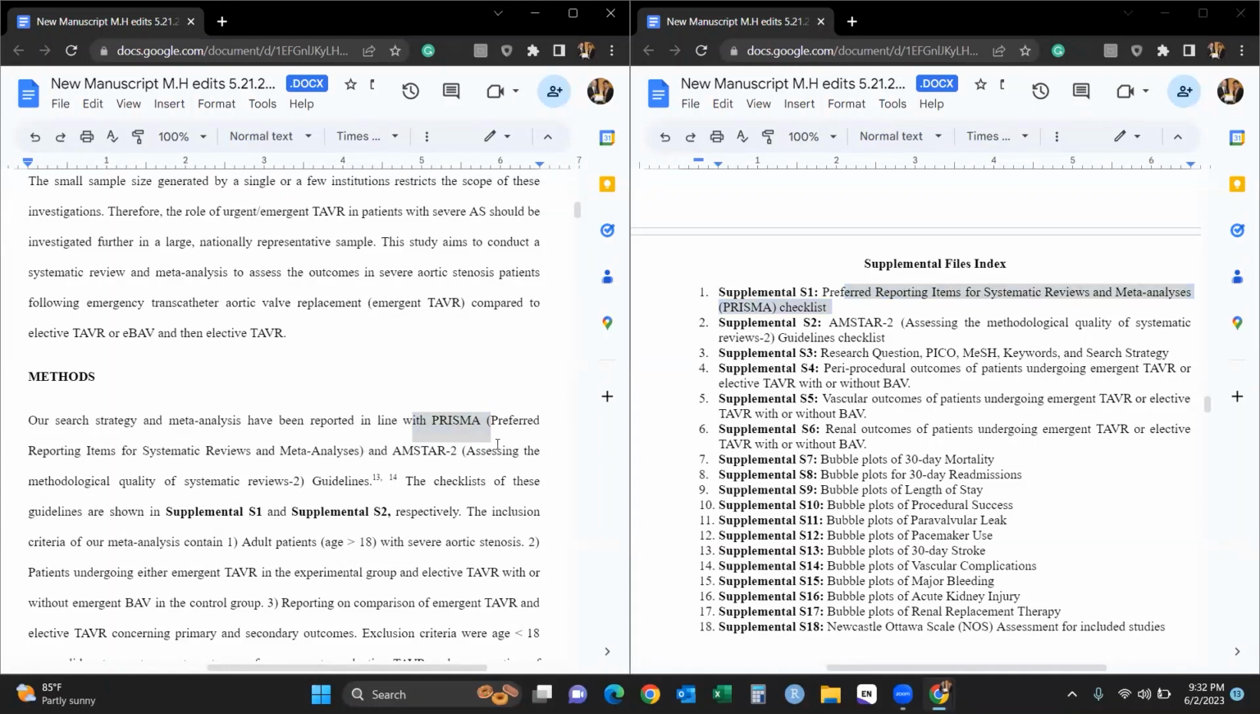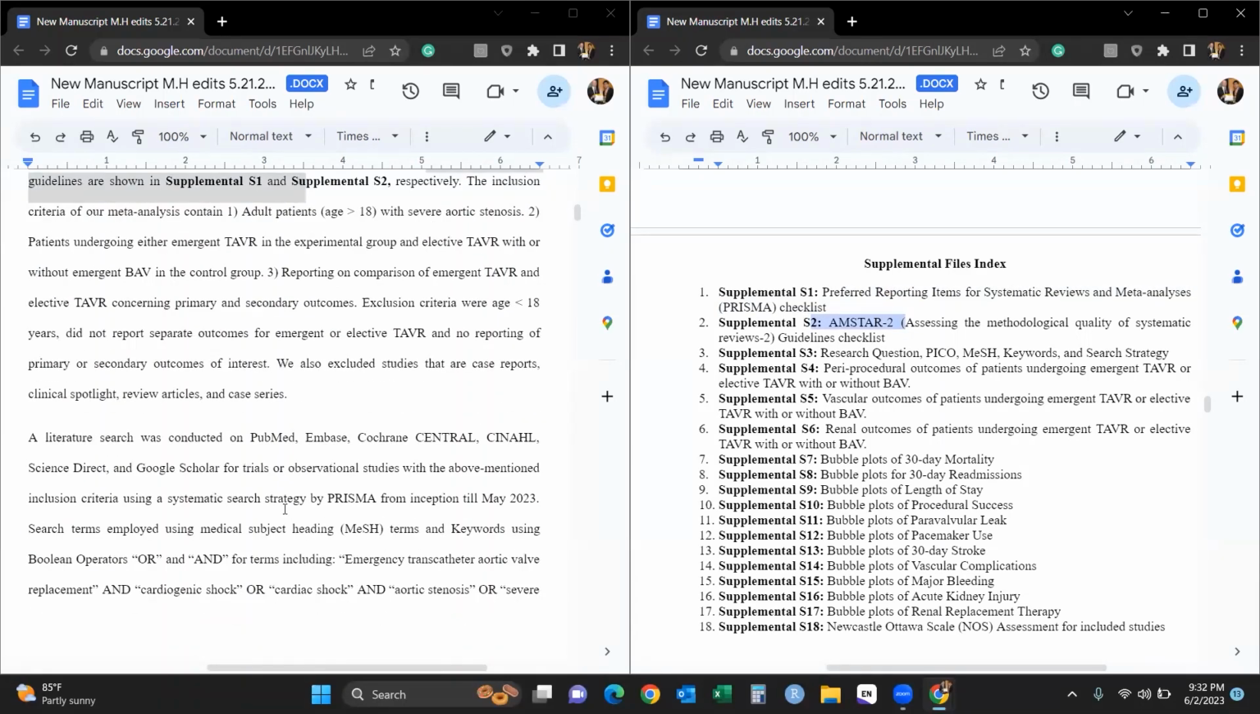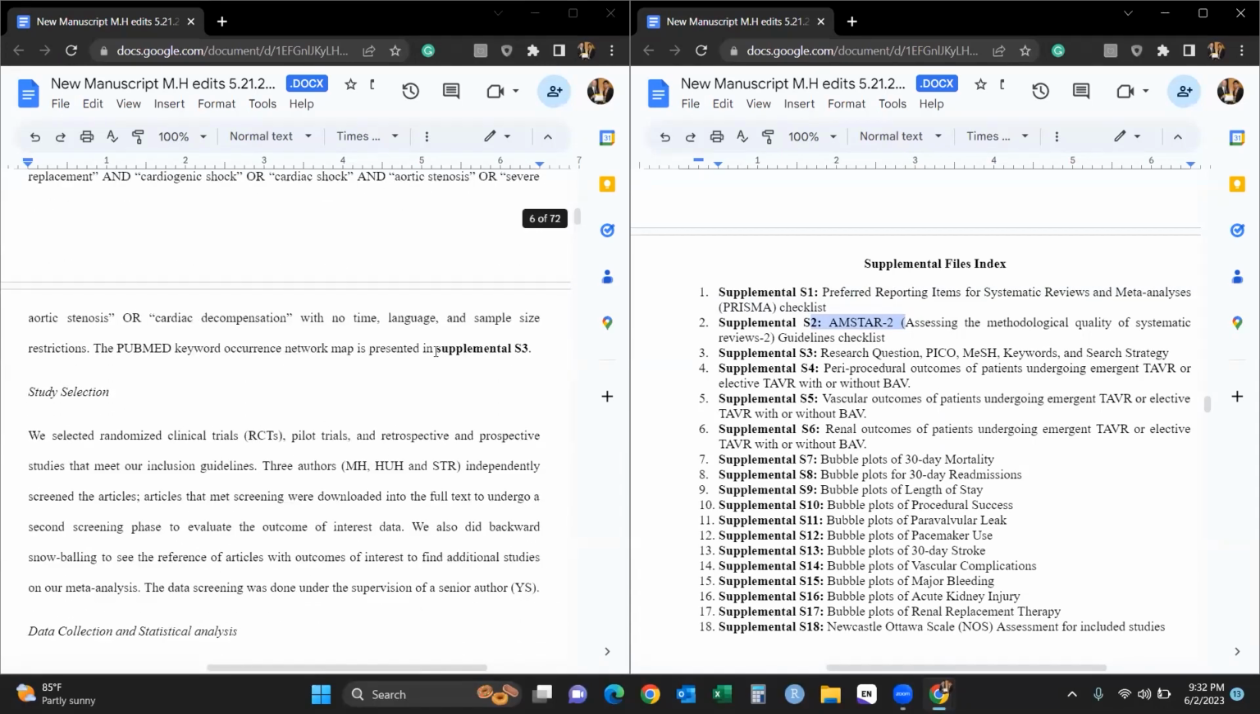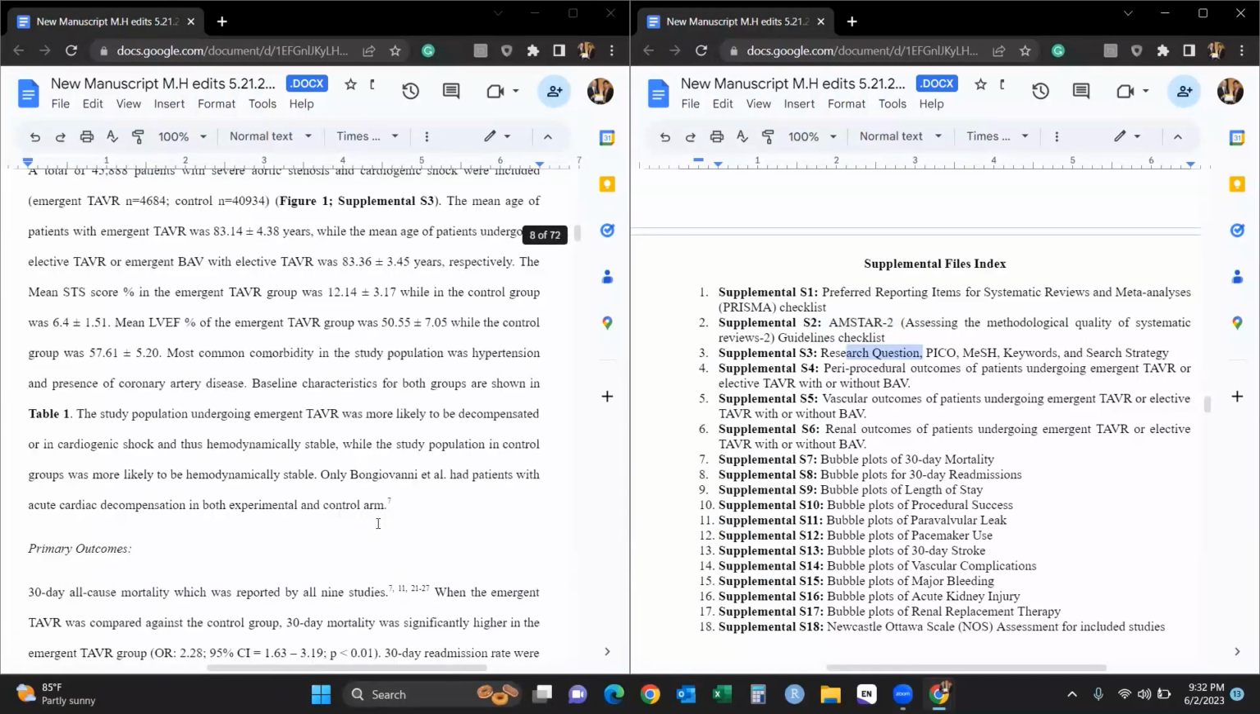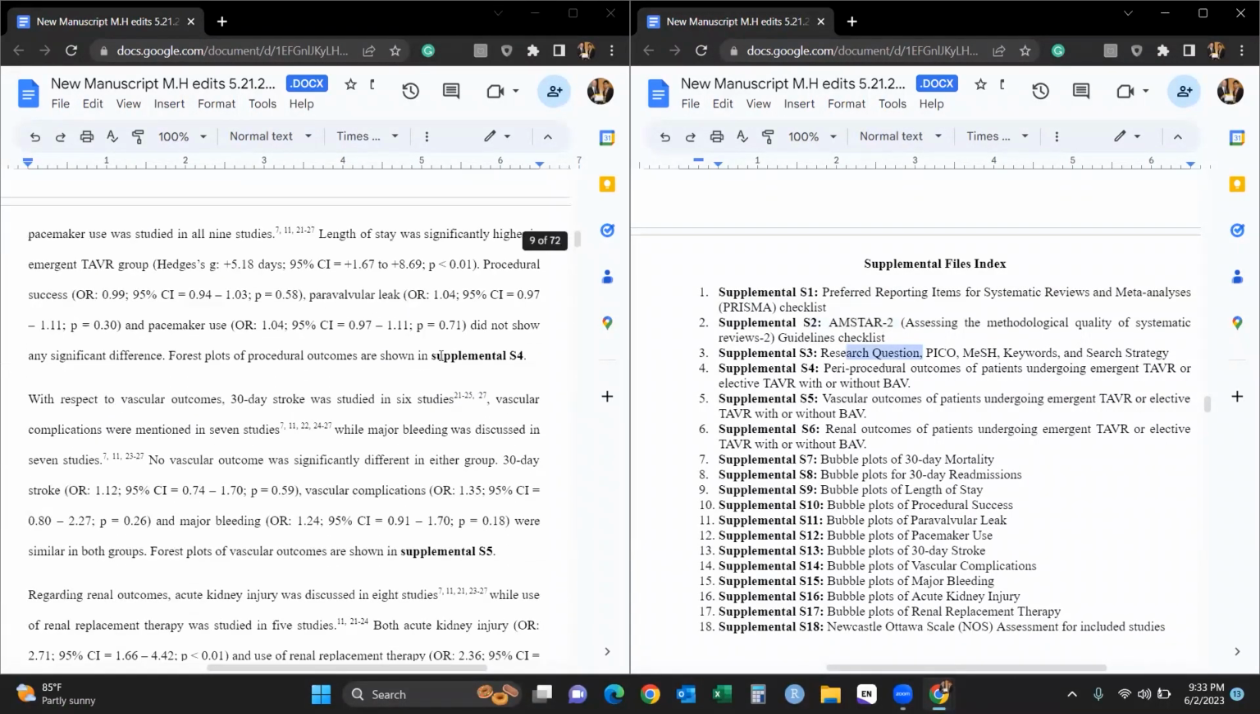The second thing in supplemental should be what? Abstract tool. AMSTAR is AMSTAR. The third thing I said is the search strategy, the full search strategy. So it's supplemental S2. Then S4, S5, S6, I told you that it was what? It was the secondary outcome, right? Different groups of secondary outcomes.